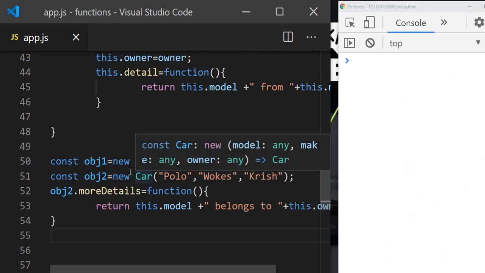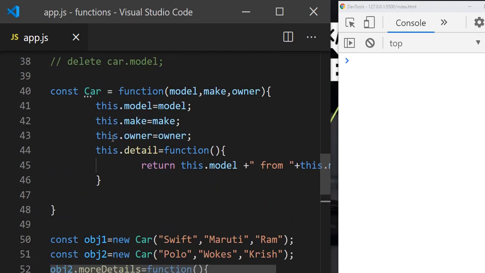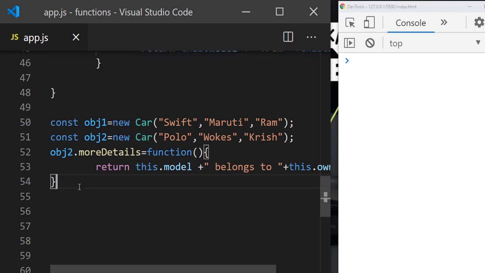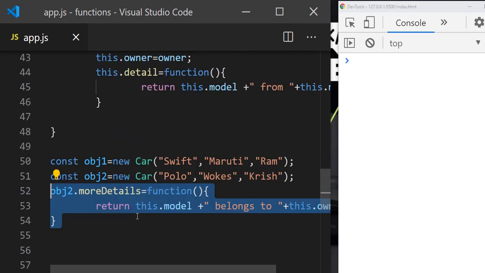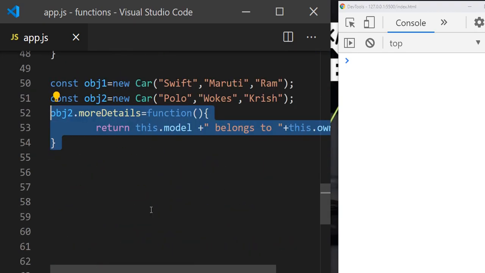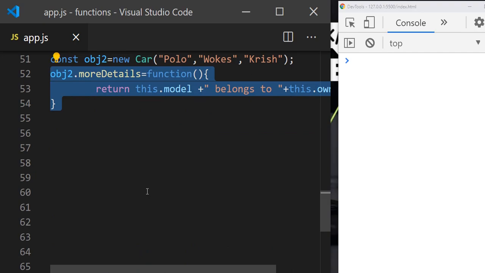This is how we can create objects and add properties and methods, and later if you want to add more methods, you can add them to the specific object alone using the function constructor. Now we'll see another way of creating an object.